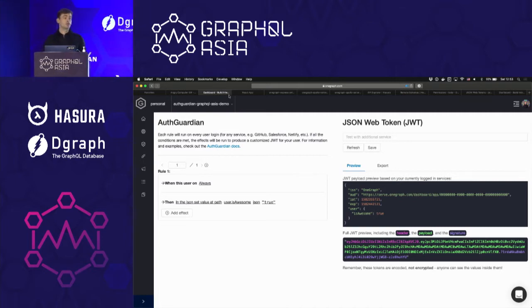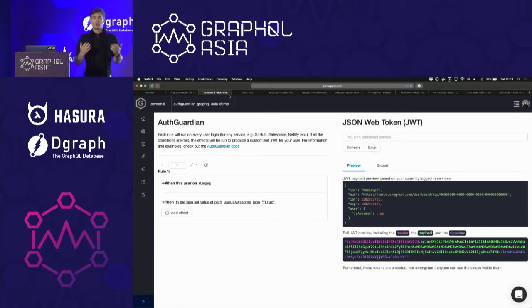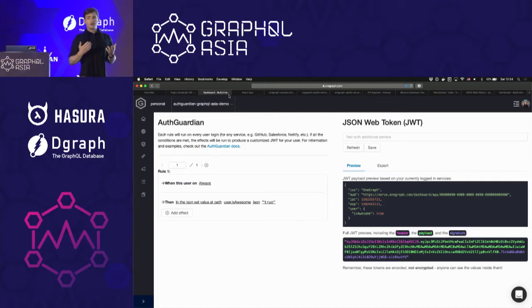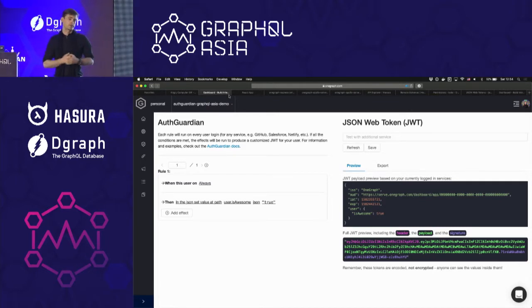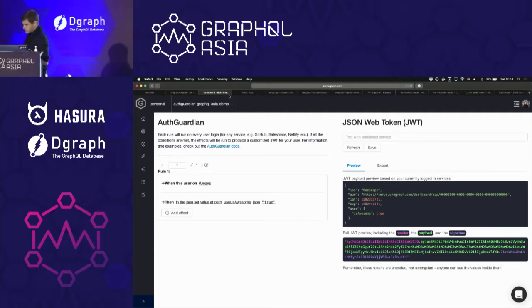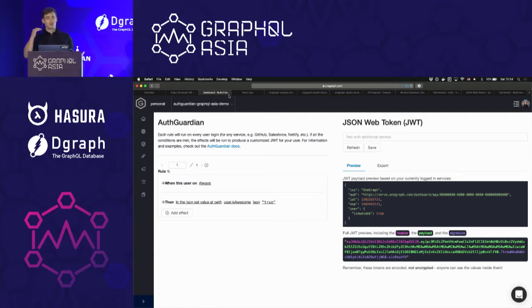So authentication is relatively easy, right? It's just, who are you? Authorization is a little bit more difficult. It's, what are you allowed to do? And what you're allowed to do depends on certain facts about you, right? Are you a member of my GitHub organization? Do you own this Salesforce account? And the thing is, looking up those facts about you is typically a lot of work, right?